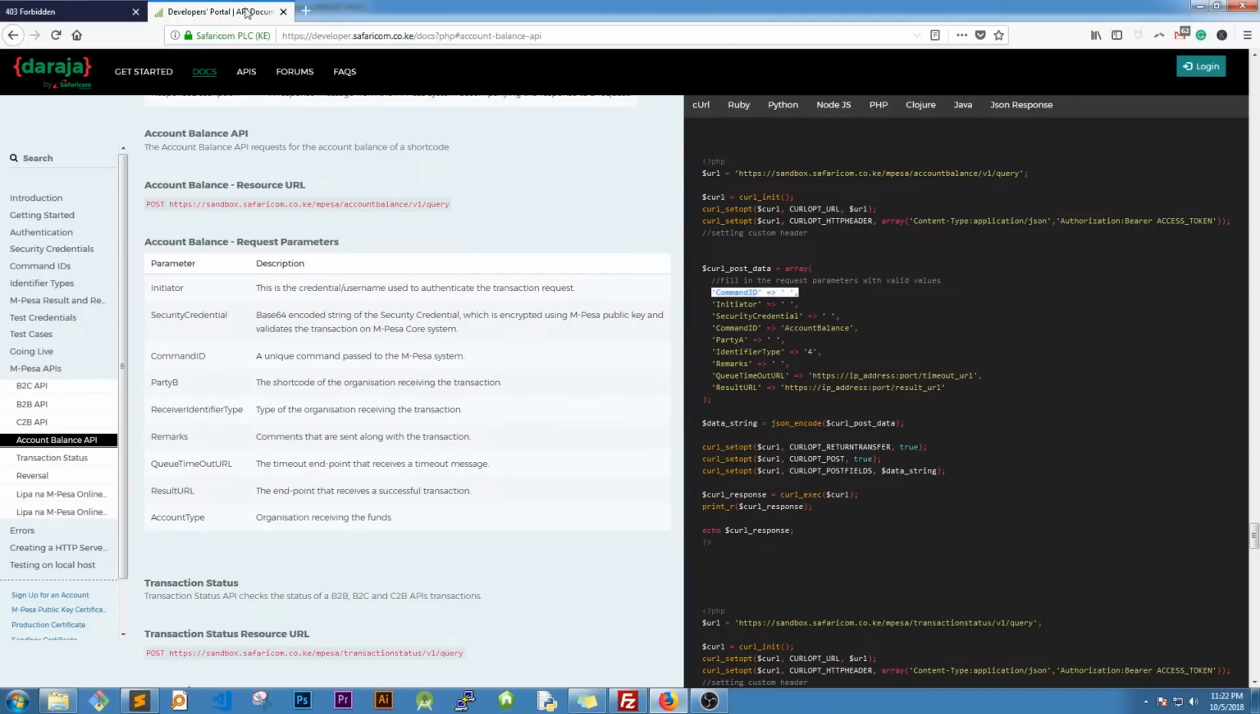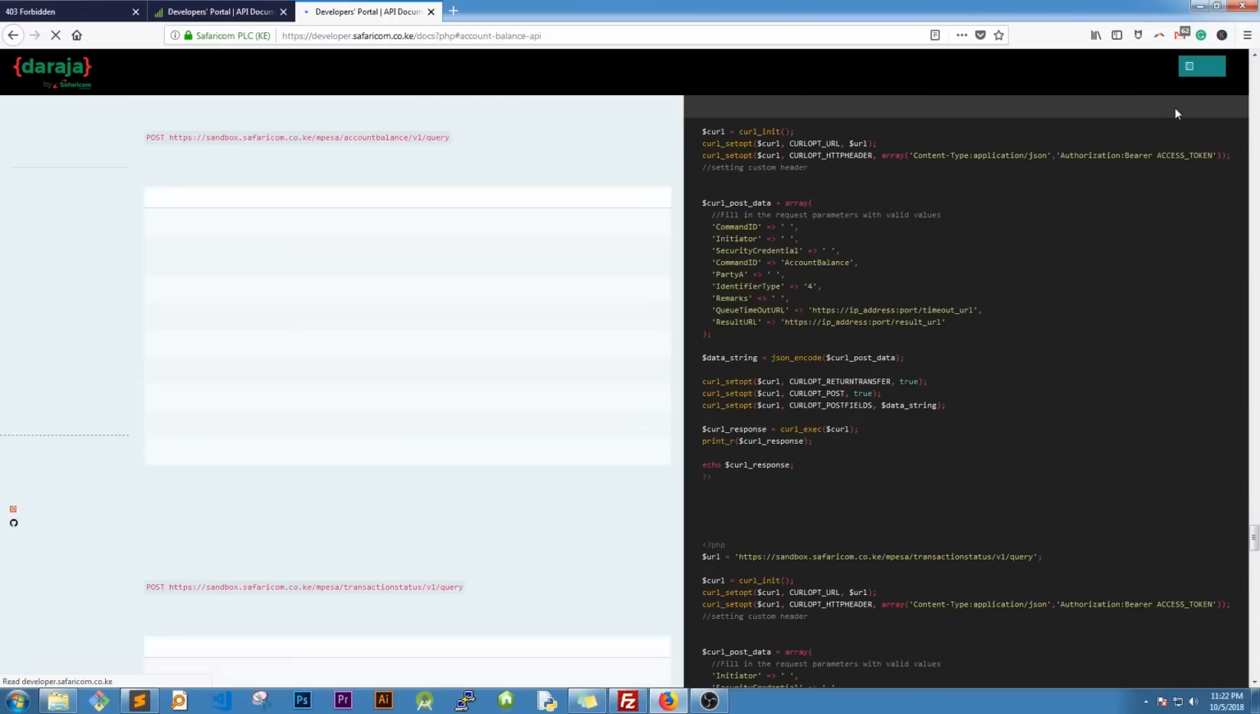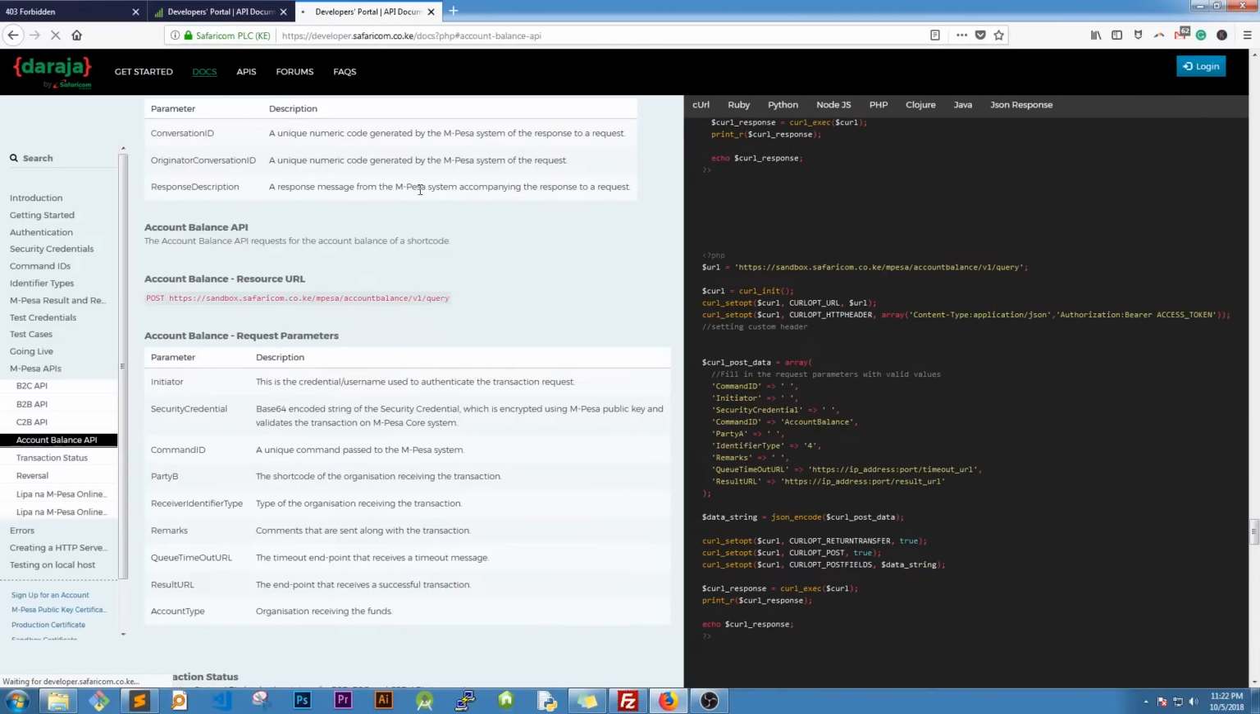So I'll go and log into my developer account. Let me duplicate this so that I can log in and get my test credentials.